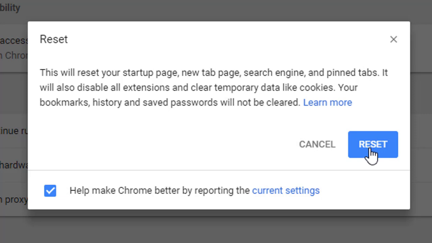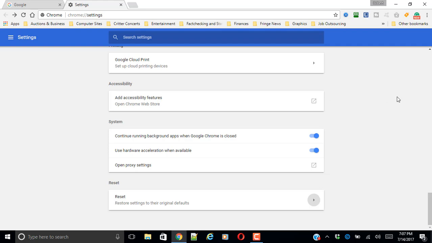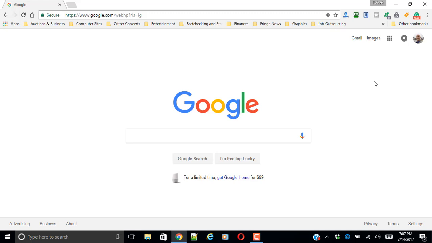Now what this will do is it will take your browser back to whenever you first installed it. It will get rid of all of your add-ons, all of your browsing history, all of your cookies, I mean everything. It will be gone. But in any case, after you do that, your browser should open to Facebook. Problem solved very quickly.